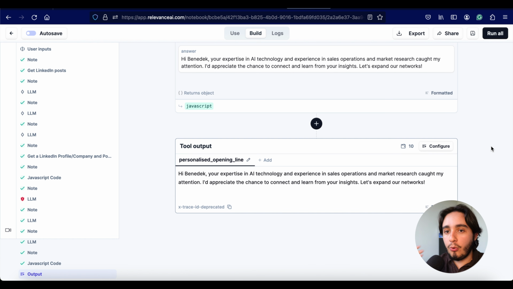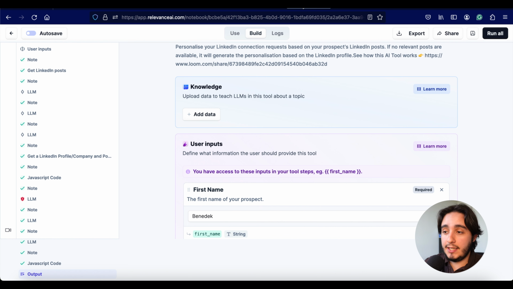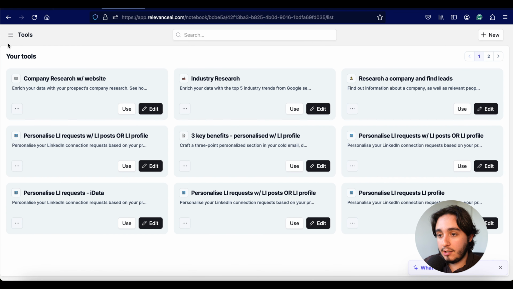But the whole point of this is that it will create a connection request that is personalized for this person, and you can interact with ChatGPT to just adapt it and tweak it however you want, right? So once we've made sure that everything is saved, we're gonna go over to Relevance AI and click on Tools.